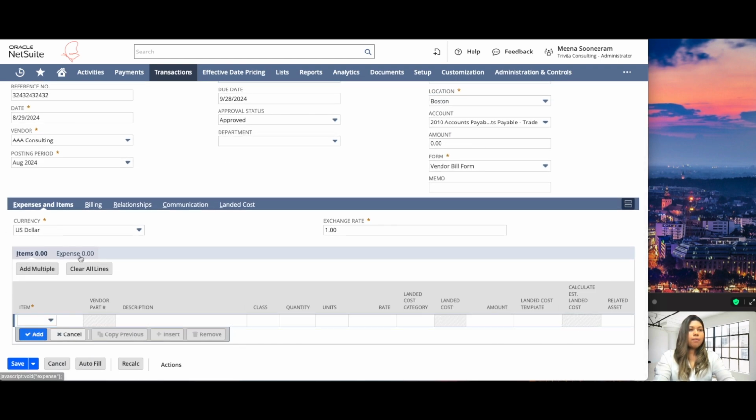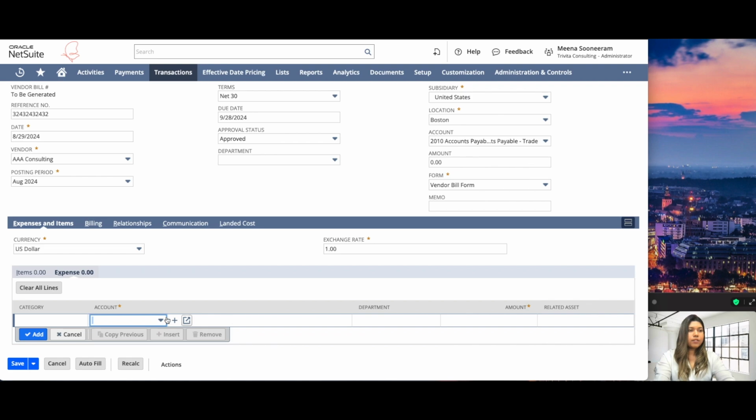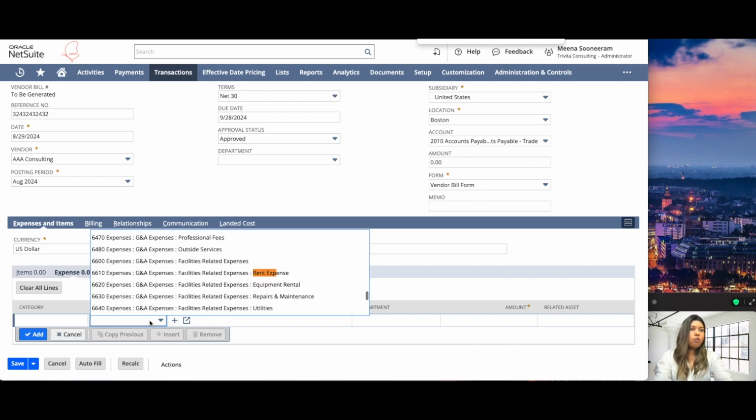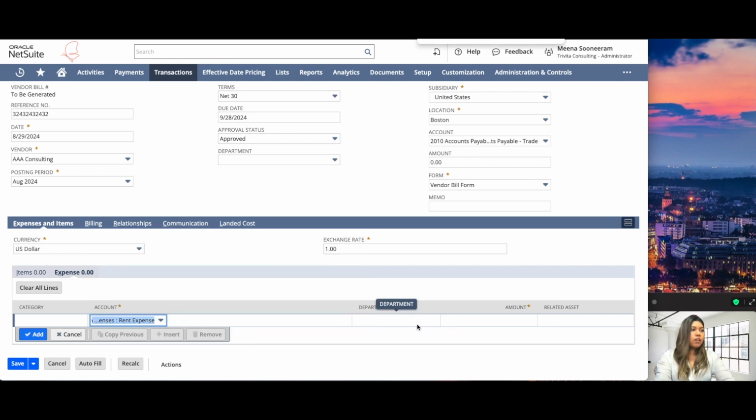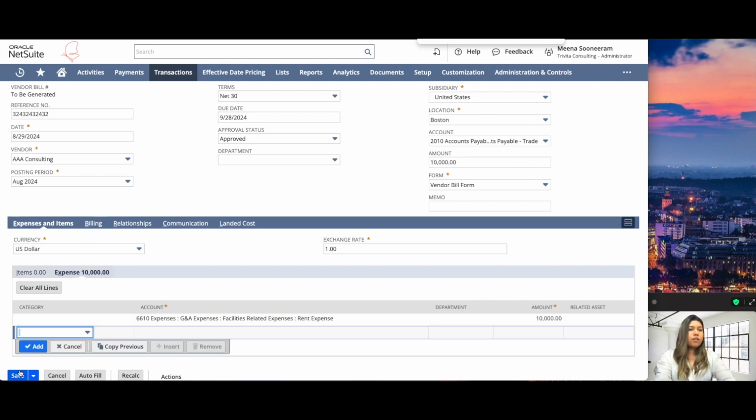So no item, but we're going to add expenses. So we're going to choose the rent expense account. No department will be tagged, and we're going to create a vendor bill for $10,000. Once done, let's save our vendor bill, and that is step 2.